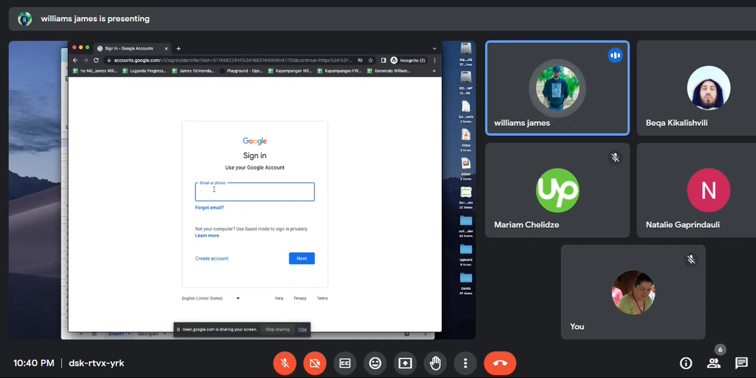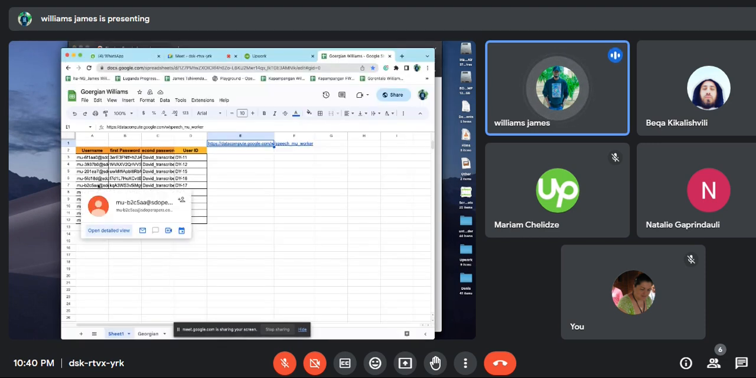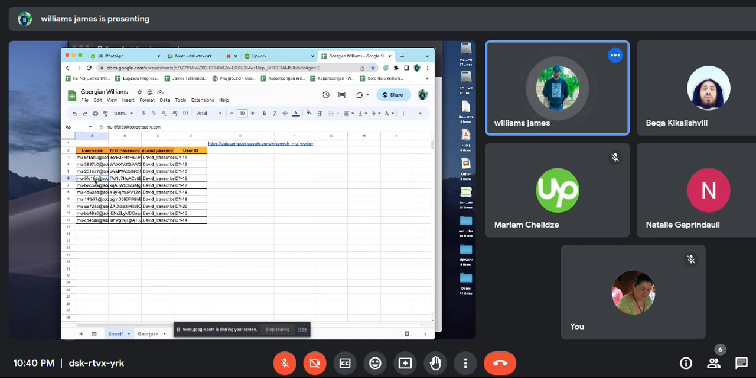So what you have to paste here, the login detail, is the username, and the username will be given to you. Each task has a username and also a password. So the username and password will be given to you. So let's use this fourth account. We copy the username and paste it here.